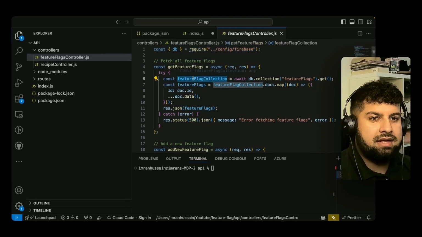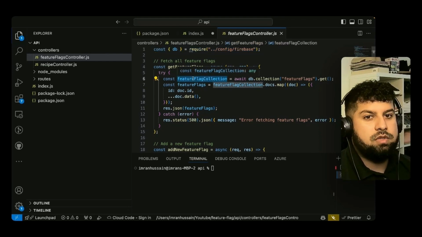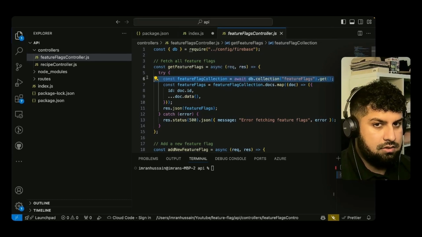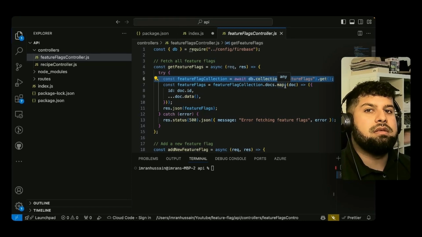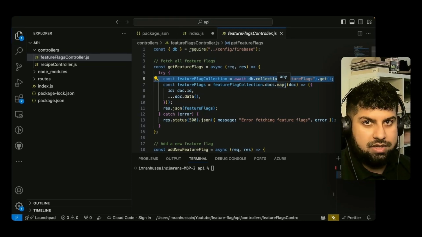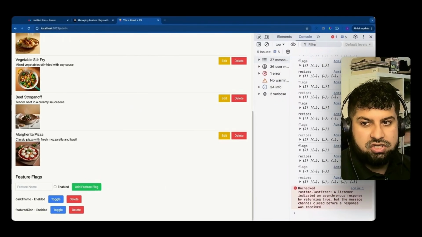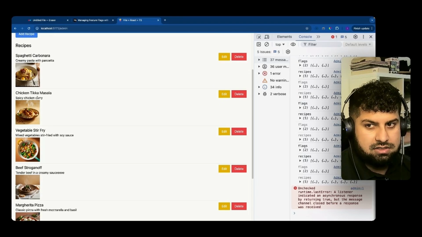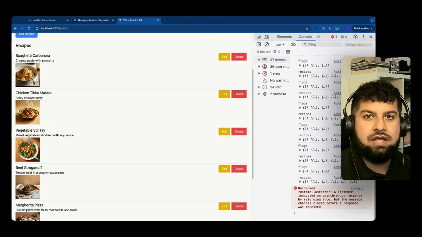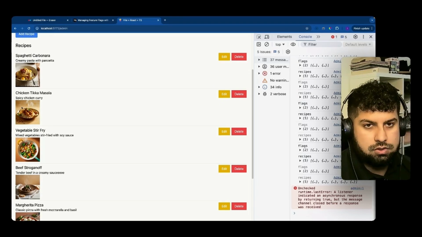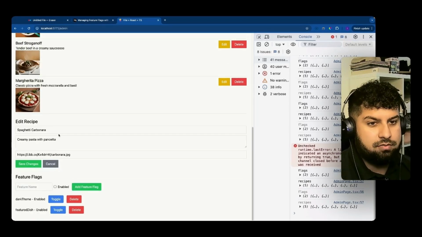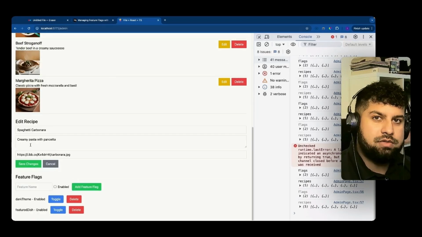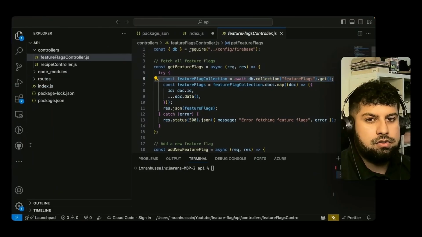Again, we're getting access to the feature flags collection because we're using a NoSQL database. Essentially we're getting the collection here, then mapping through the docs in there. Each doc is a representation of the recipe. If we look at the final build, each recipe here has a title, a description, and an image. You can extend that if you want to, but in our case, we don't want to. In the final build over here, we have the ability to edit the recipe and change it, and this will update on the database. So don't worry about that.